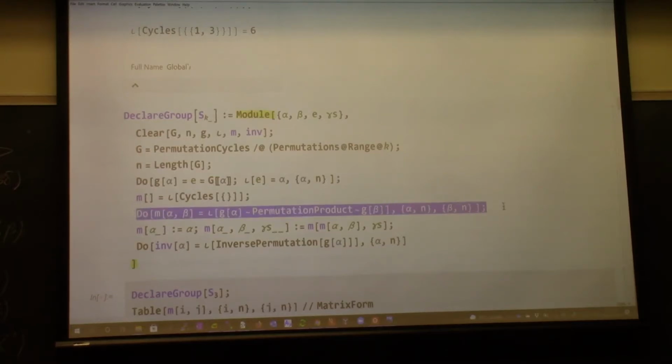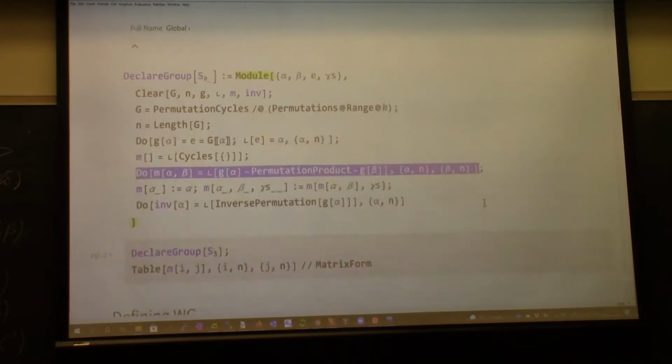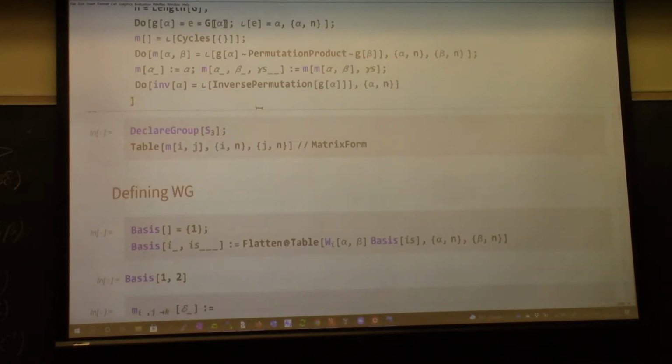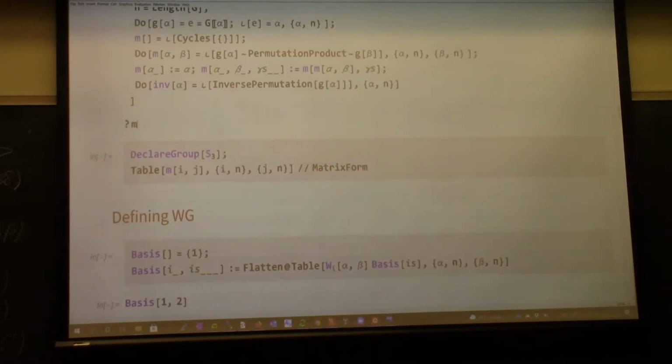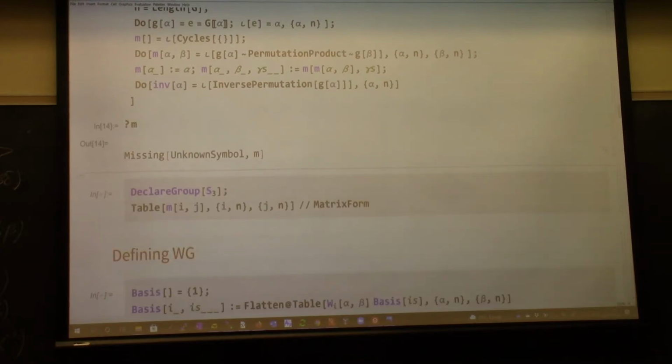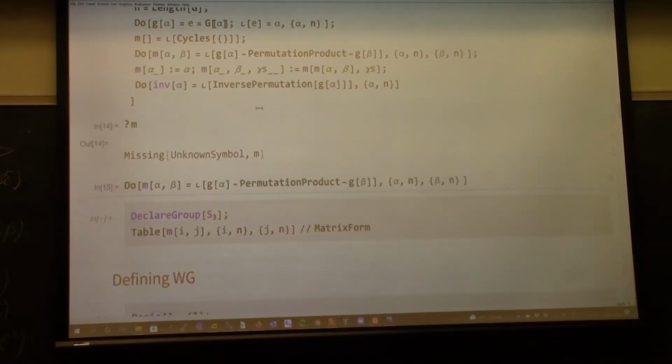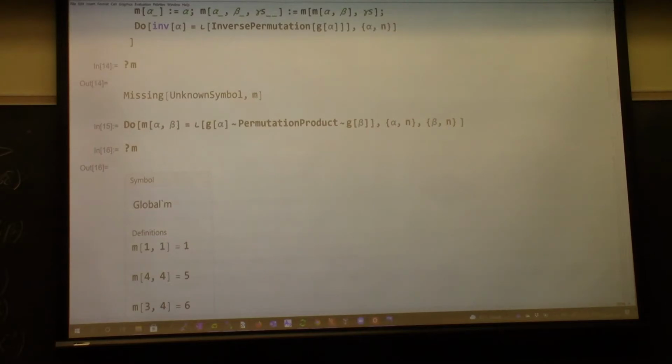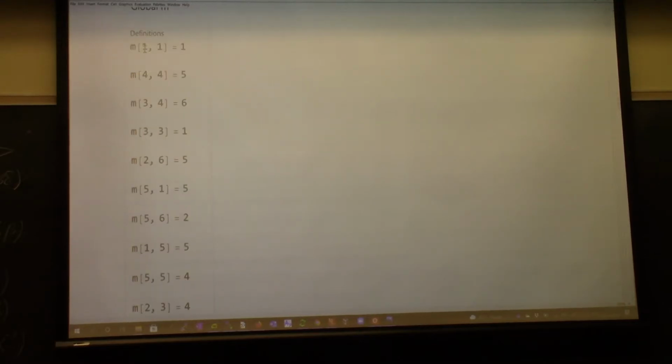So let's see what's the effect. So here is this line. First of all, let's see what is m. Right now, it's nothing. And once I execute this line and check what is m, the product of element number 1 with element number 1 is 1. The product of element number 4 with element number 4 is 5, and so on. I don't know, they come up in some random order.